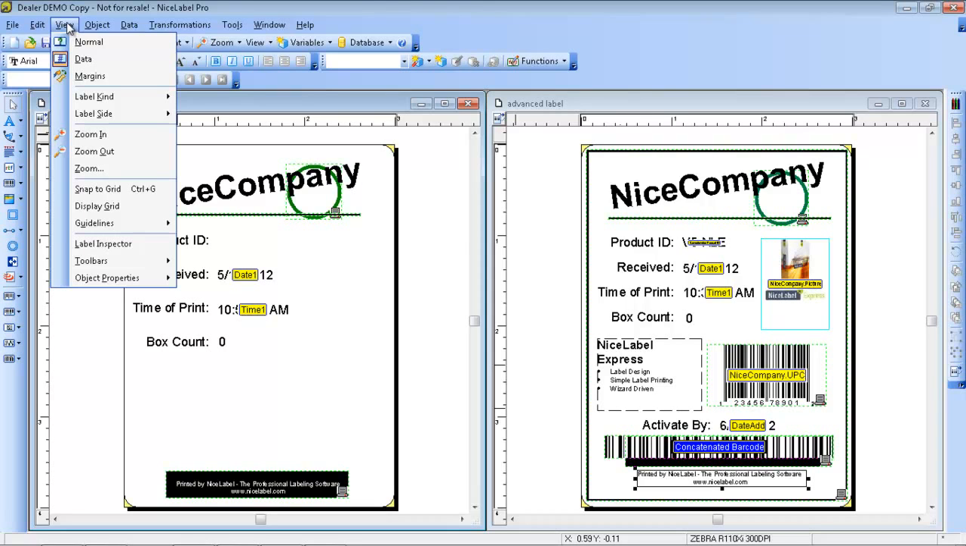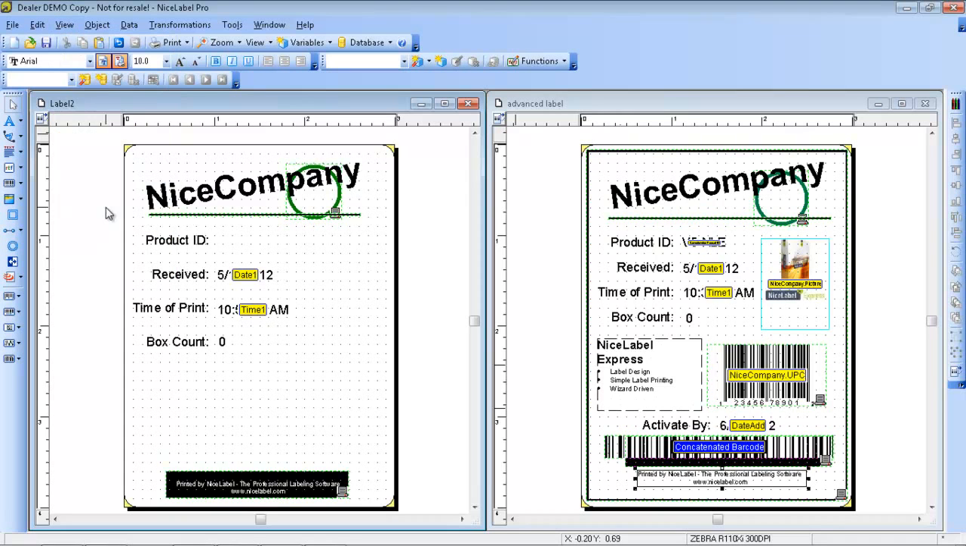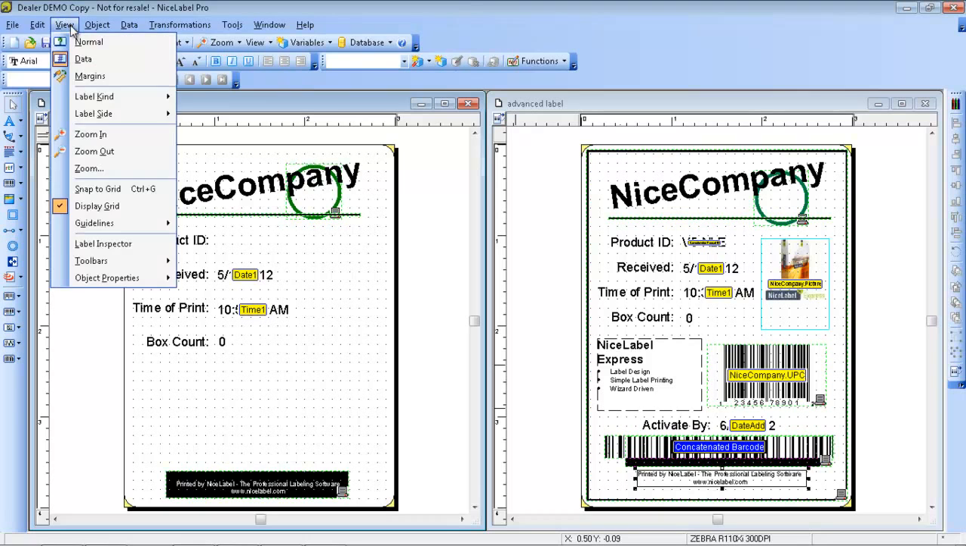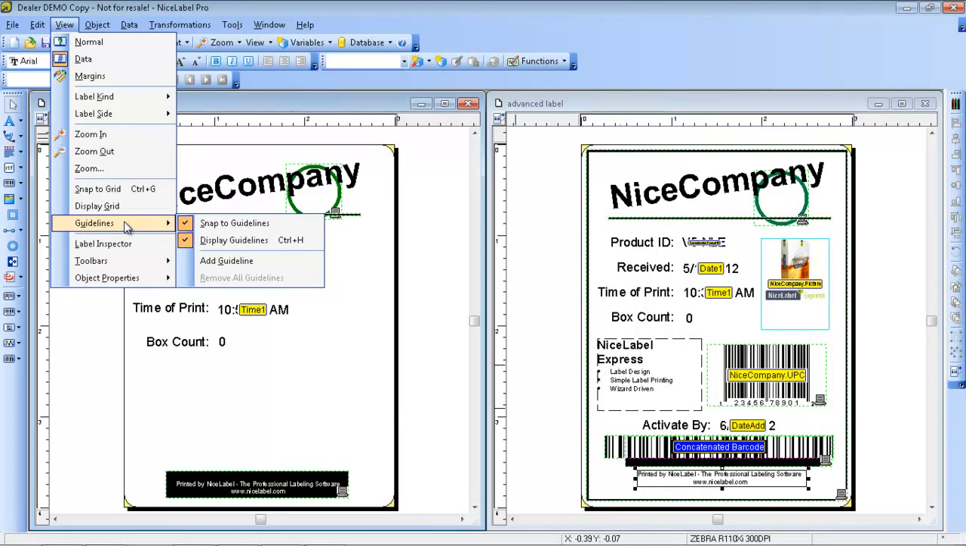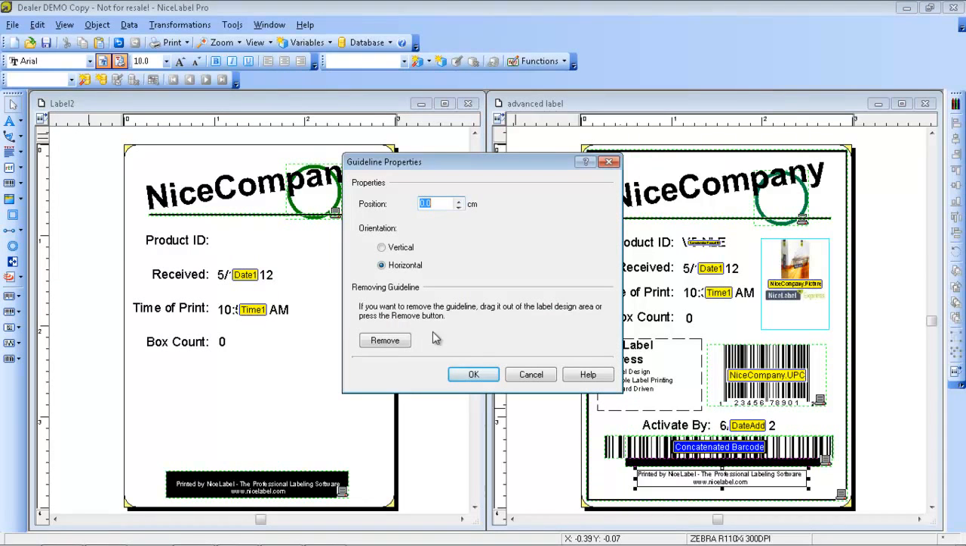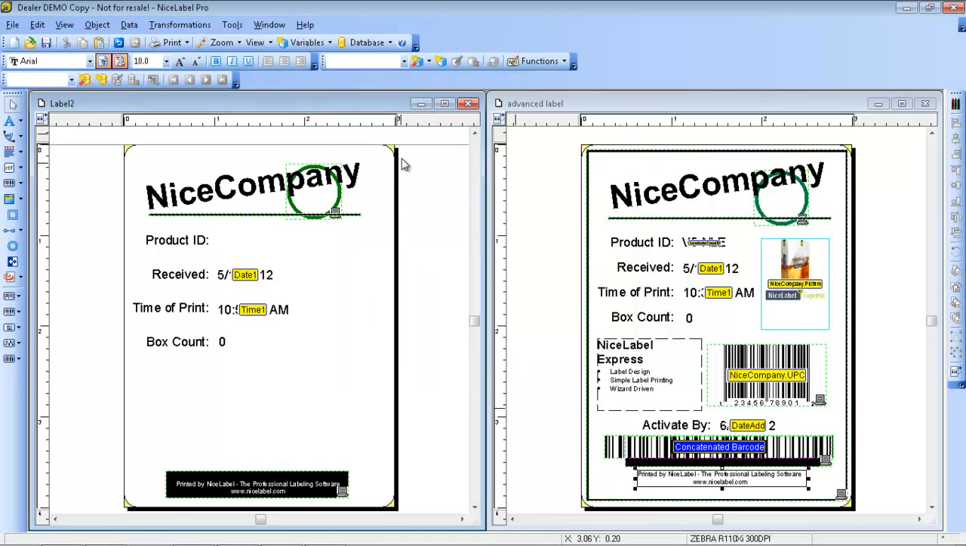And we also have different views. You can do zooming in if you choose. You can zoom right to the label, or you can show a display grid. Sometimes you like to have that if you're aligning different fields up, or we have guidelines as well. So you can set a certain guideline. So you can set it up here, and then you can see, oh, this field is a little bit lower than this one.